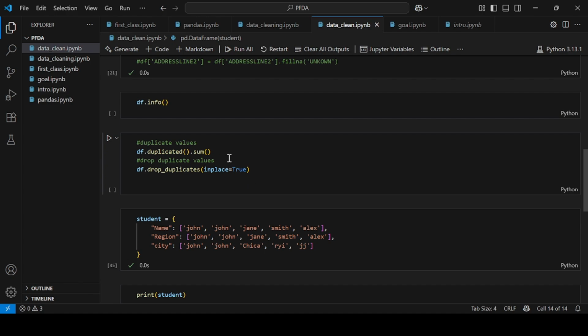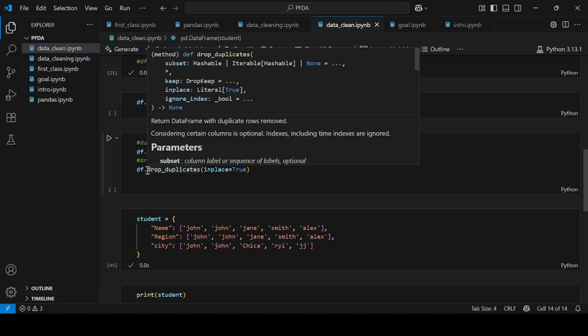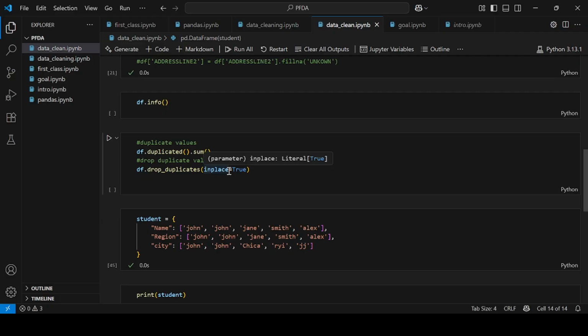But for my data set, pandas also allows you to use a method, drop duplicates. What it does is that it removes the duplicated rows. And when you say inplace equals true, you can just read it literally, like keep it in place, just keep my data frame the way it is.